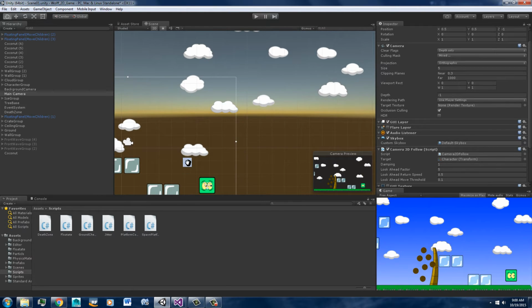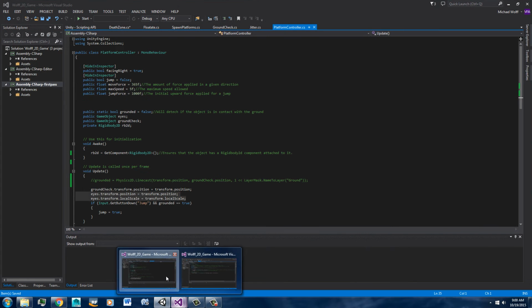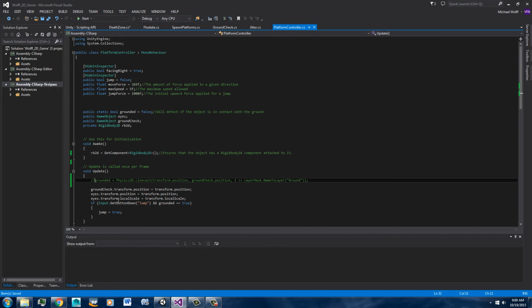Now the accepted method for detecting if the character is grounded is you use a script sort of like this one, which I have commented out. But I left it in here just to show you. Essentially, it does a sort of line cast between the transform of the character and the ground check position.